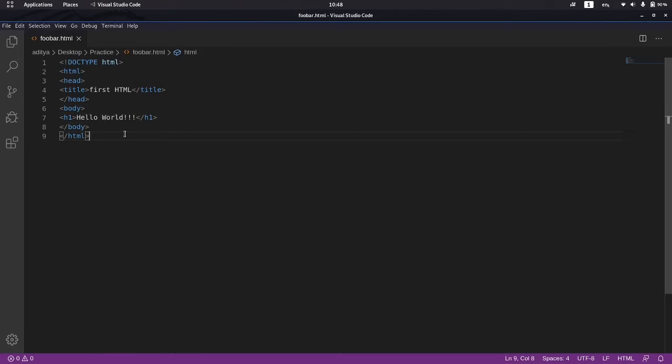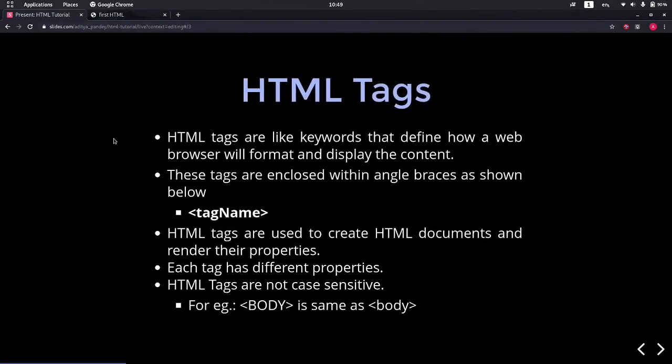Before telling you what these strange words mean, I would like to explain what HTML tags are. HTML tags are like keywords that define how a web browser will format and display the content. These tags are enclosed within angle braces as shown over here. These less than and greater than signs are called angle brackets and the tag name is enclosed within these braces. This as a whole is called a tag.